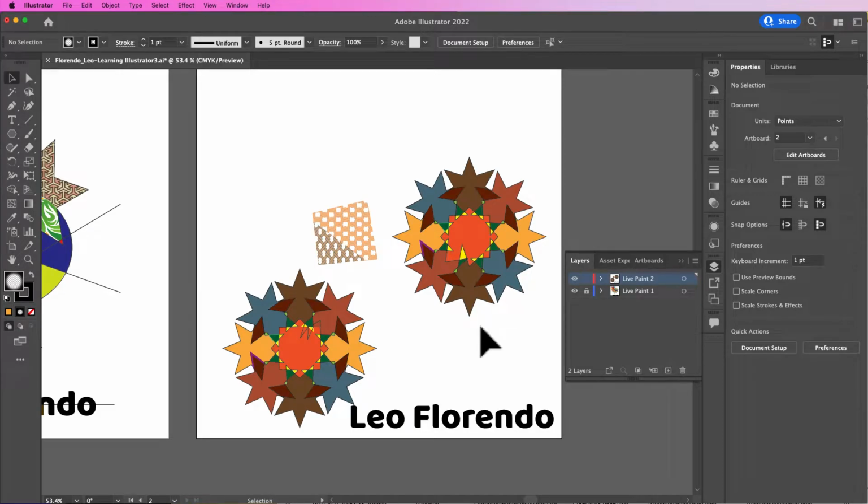All right, then for this next thing, please lock your live paint layer 2 and create a new layer. And we're going to call this custom patterns. And I would suggest you copy that text because you're going to use it for the artboard. So then you have custom patterns like that.